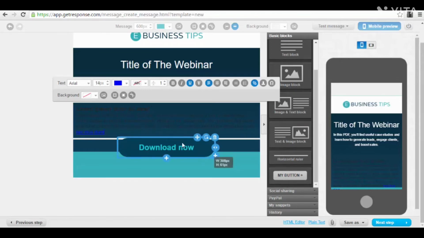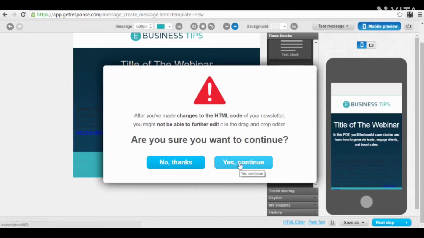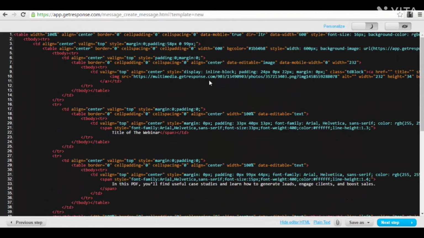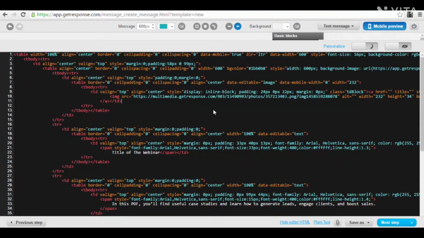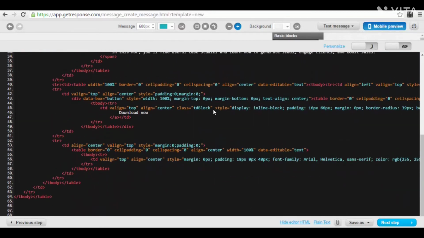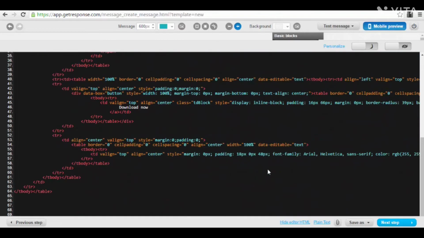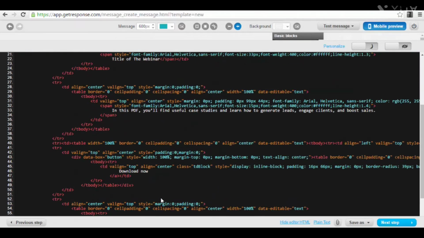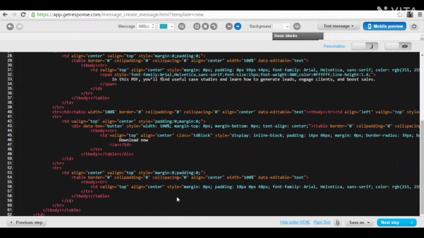So what you can do here? First of all, you go to the HTML editor. You see here in this part of the screen, you have the HTML editor. You press yes, continue. And your embedment code from Hangouts or from YouTube, you will go and copy paste it.